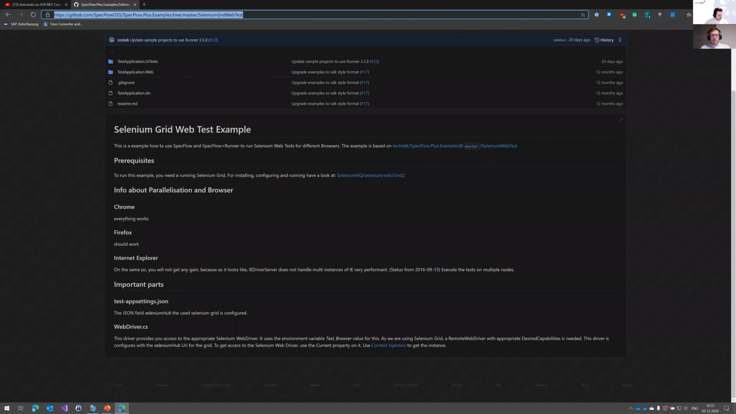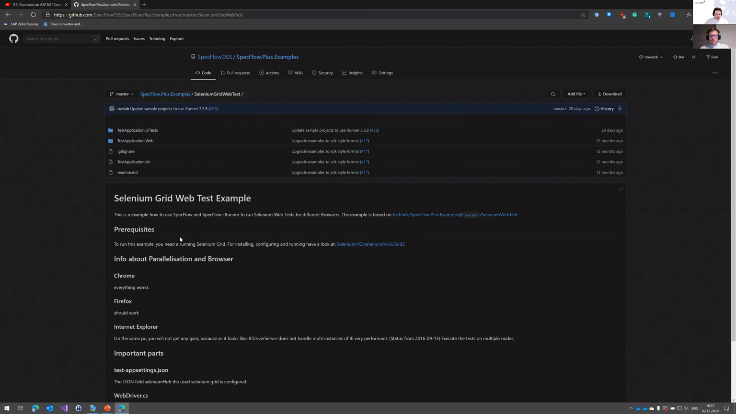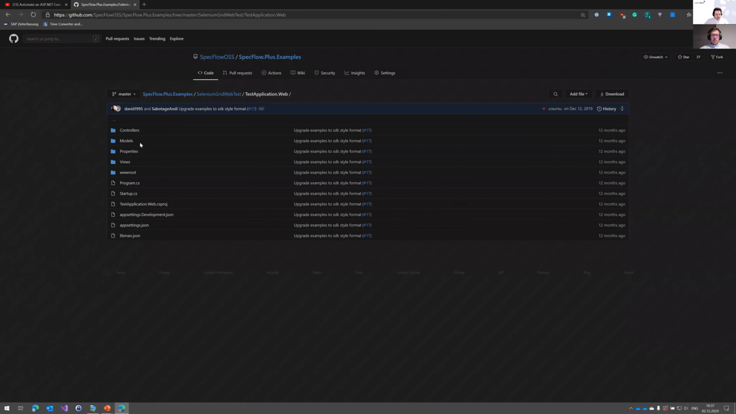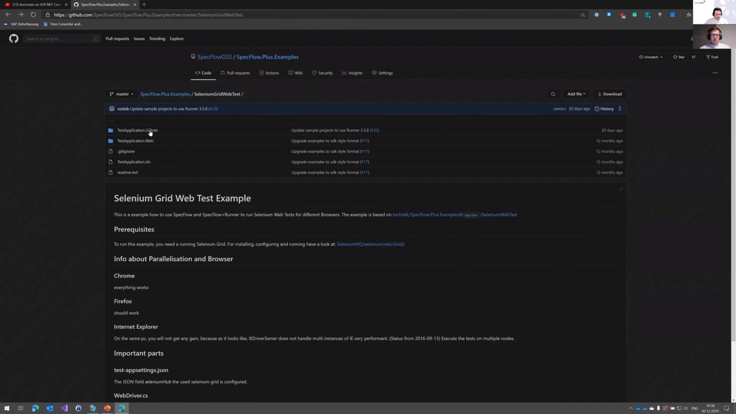I'll post this in the chat. Did I get the correct one? So this is an example. I think it's a web-based calculator, and we are testing it in different browsers.